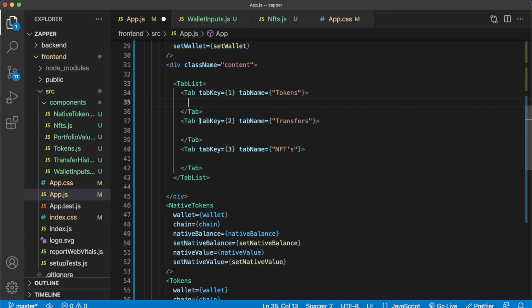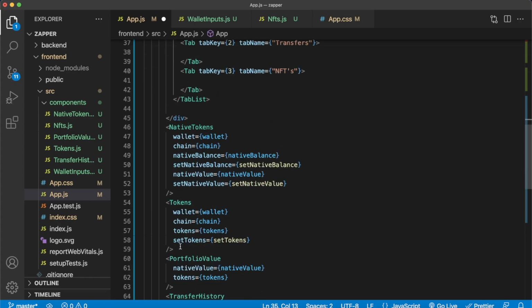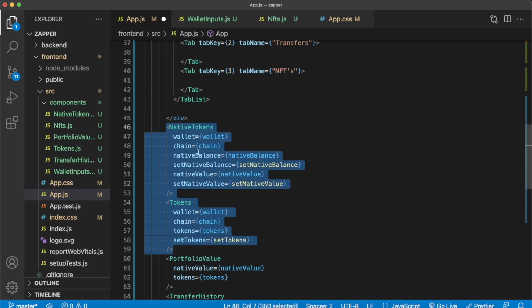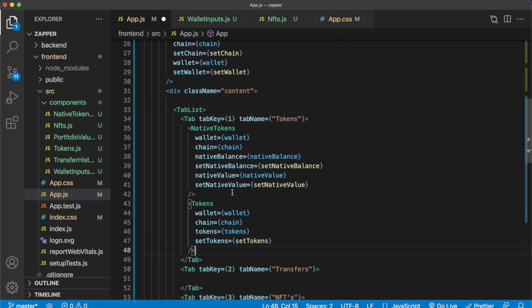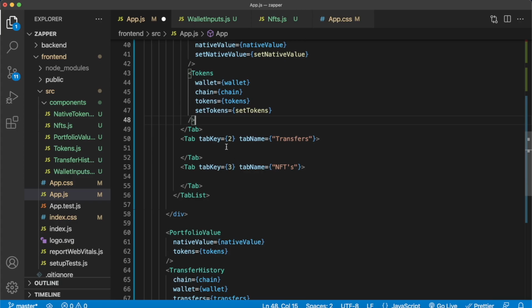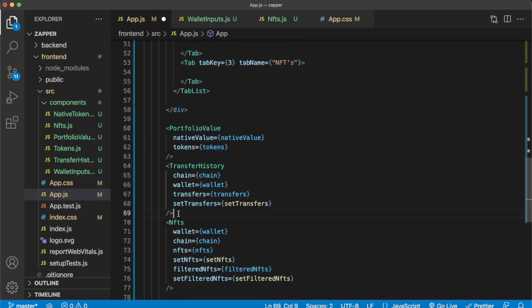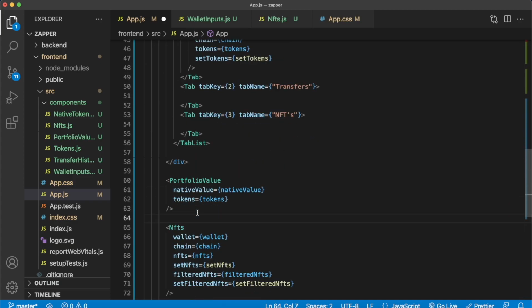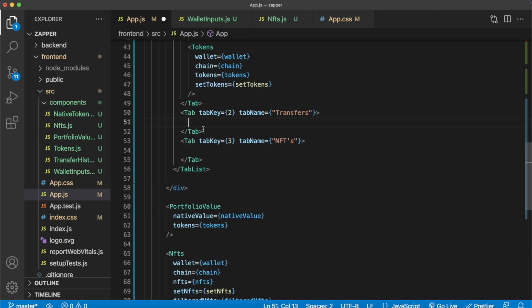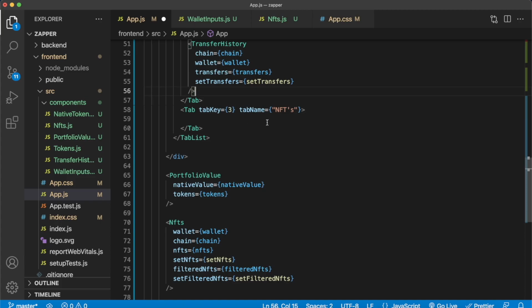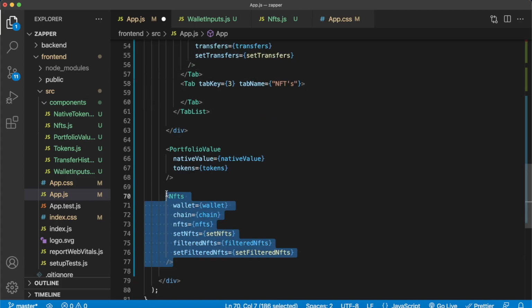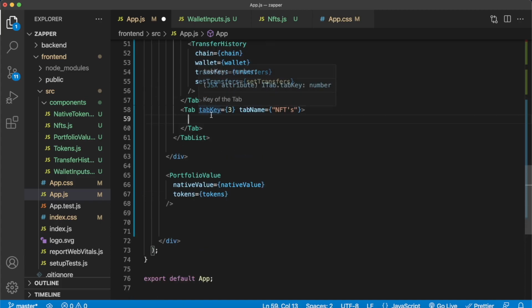So what we can do now is put our components within these tabs itself. So let's take our tokens components, cut these, and chuck them into the first tab, like so. Do the same thing for our next tab. So in this tab, transfers, we'll only have this one component called transfer history. Cut that and chuck that into the next tab. Voila, the transfer history is in there. And then in the final tab, we'll put our NFTs component. So copying that and putting it in here.